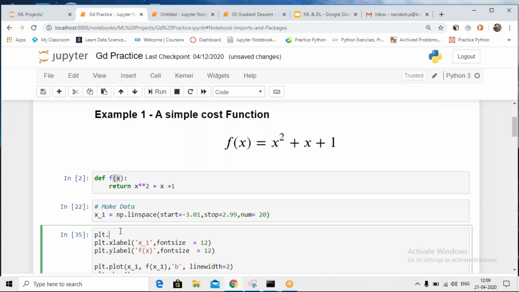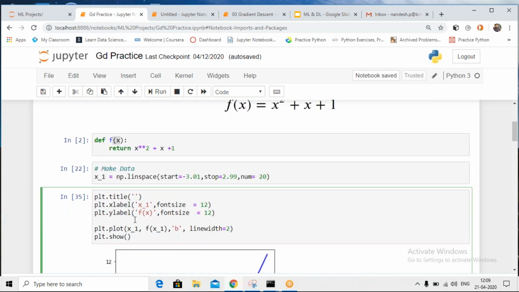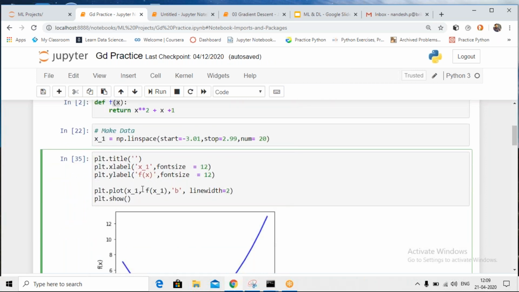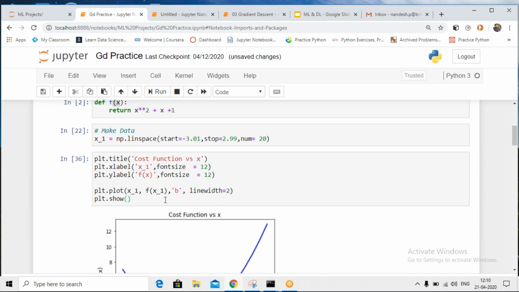So I'll just say plt dot title, and then I'll say cost function versus x. Cost function versus x. So maybe I can give it a font size. Give it a font size, maybe 15.